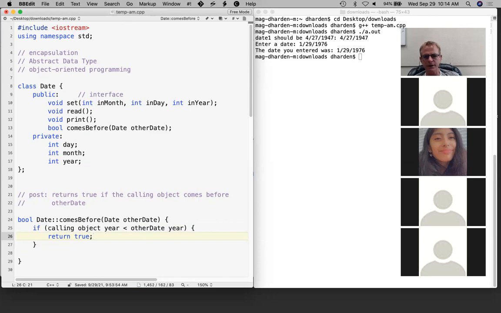Shouldn't return false if they're not true. Yes, so I could say return true. So this is not a complete post condition. You're right. I should say false otherwise.